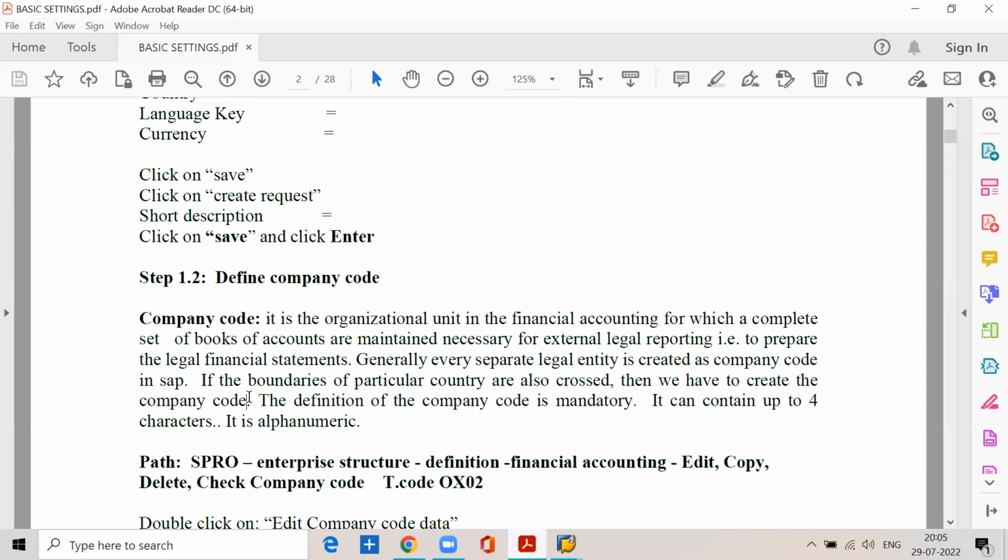Then this Tata Steels Limited is carrying on business in India. Now it wants to carry on business in US. In that case, first it has to apply to the US federal government for getting the approval, for which it has to submit a lot of documents. Then the US government will give the approval. Then it becomes a separate legal entity. Separate legal entity means a separate company code.